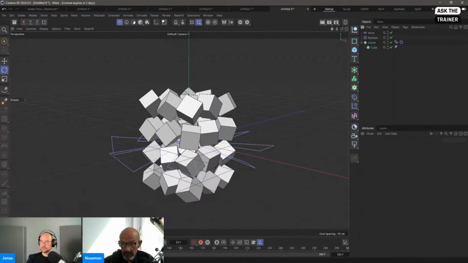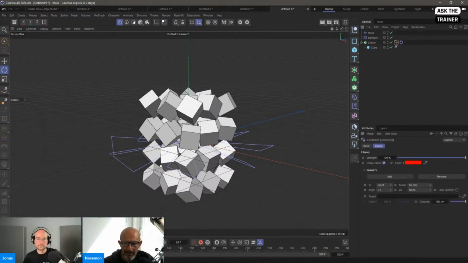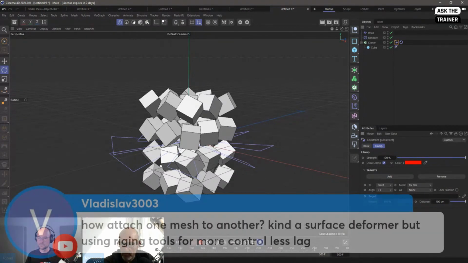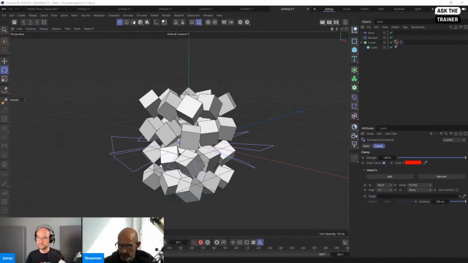So again, it depends on what you're trying to put where. If you want to put a button on a shirt, the clamp would work quite nice, and also MoGraph as well.